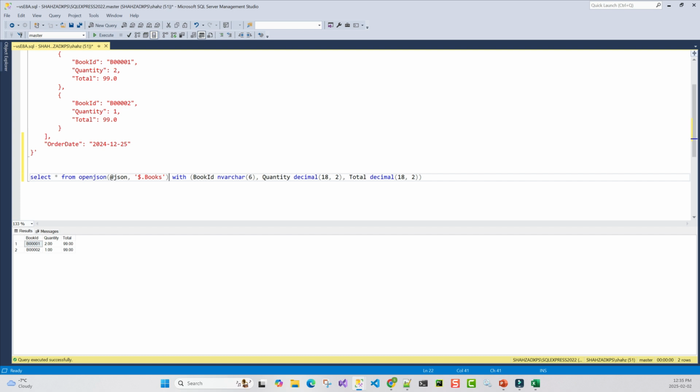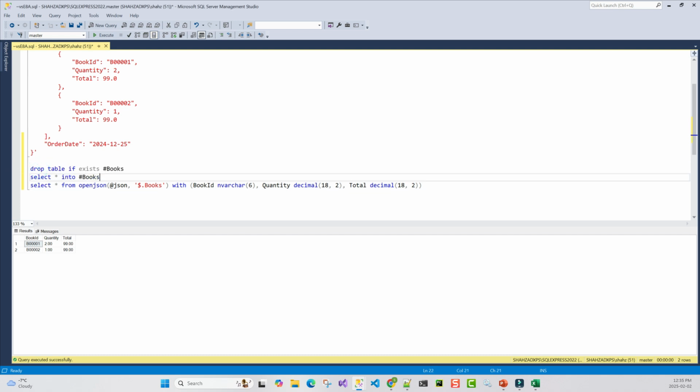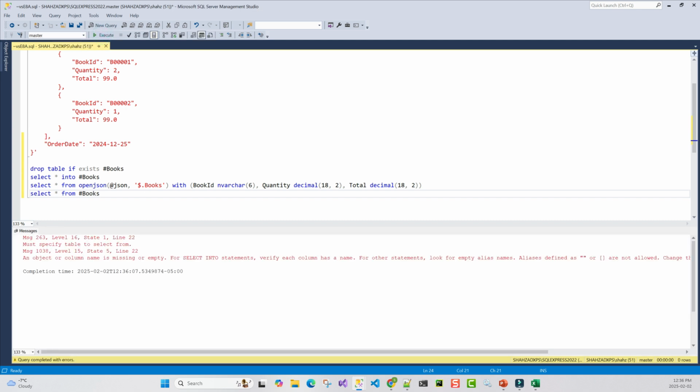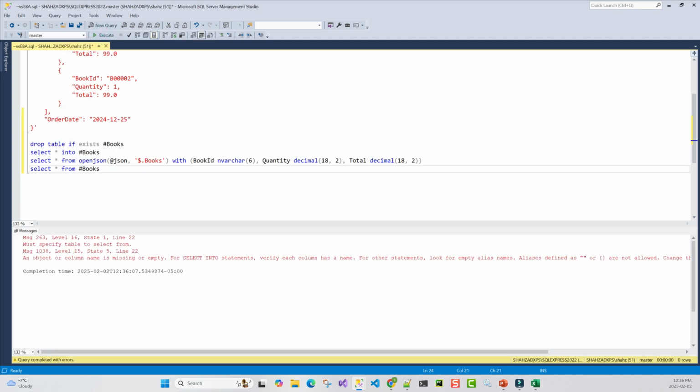You see the book ID, quantity, and total. Now let's say you want to add this into a temp table, or you want to convert it to a real table. Let's say I want to convert this to a books table. So first I will drop it just to make sure it doesn't execute again, and I will do a select statement here. Then you will see that this data is being converted into the books table.